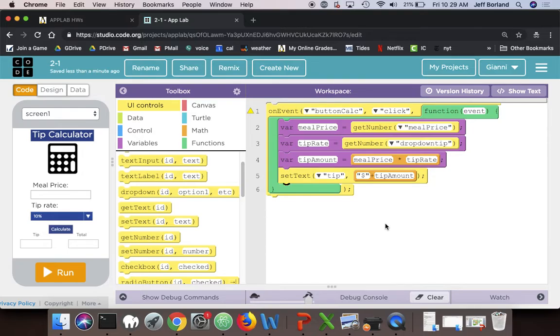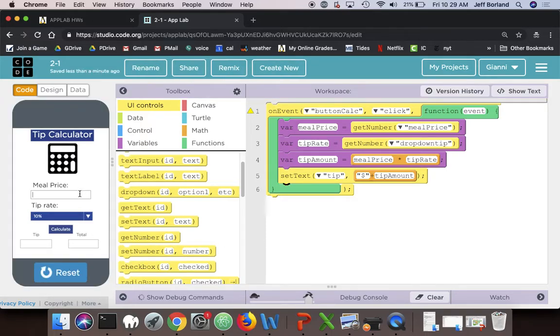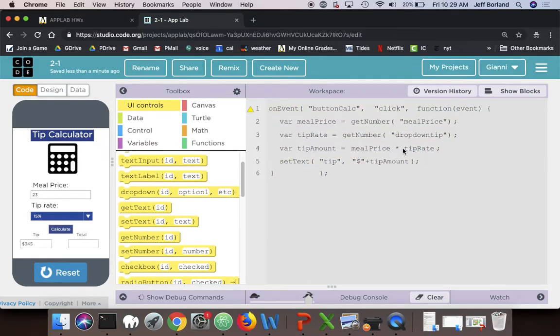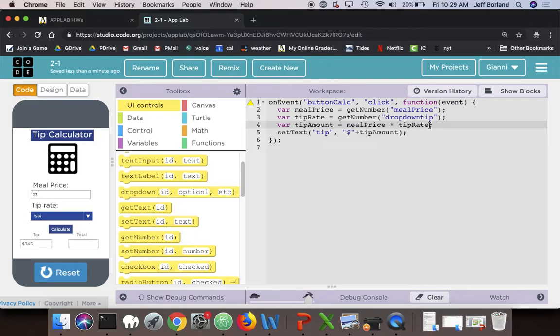All right, let's run this, because I honestly do not know if this is going to work. Put new meal price, $23, 15% tip, calculate. $345. The tip should be $3.45. So Luke was right. We want to do the tip rate divided by 100. Because if it's a 15% tip, we want to multiply by 0.15.